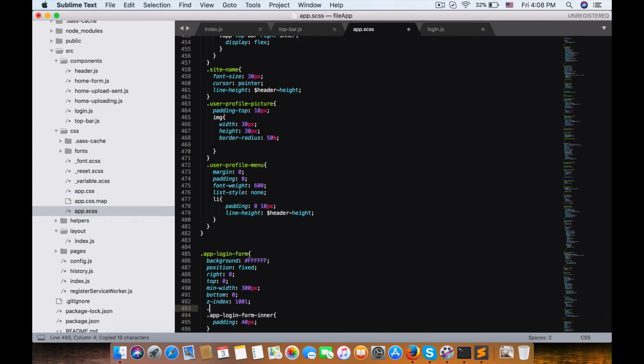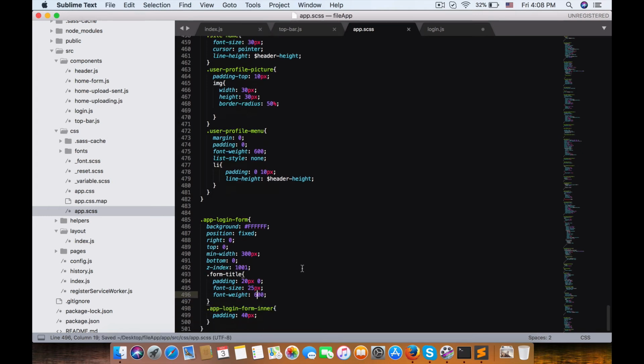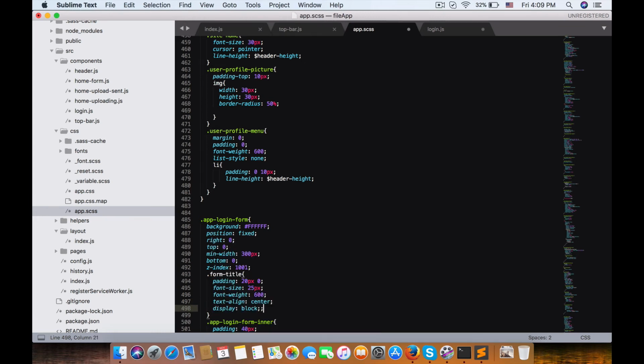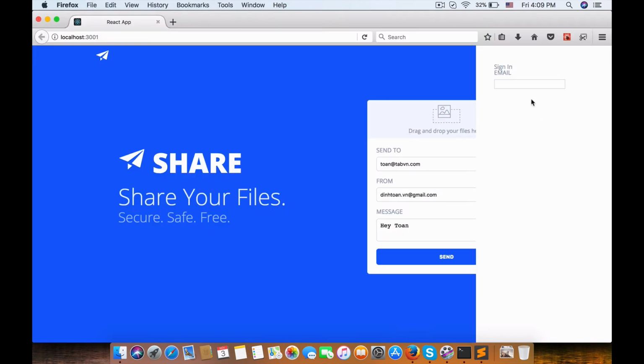So we can do after that, so max padding 20 pixel, and left right should be 0, and so give a font size about 25 pixel, and font weight should be about 600, and text align should be center. Alright, display should be block. Okay, now the sign button should be bigger.